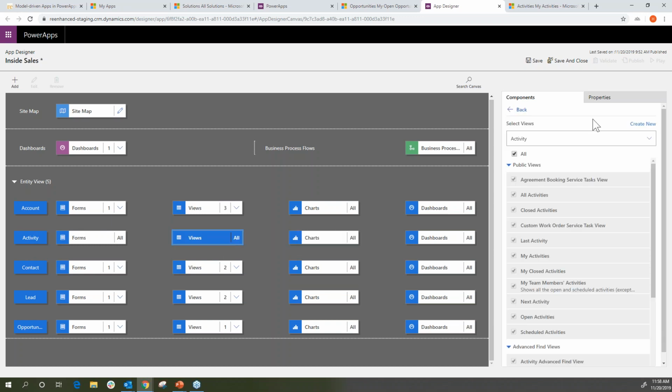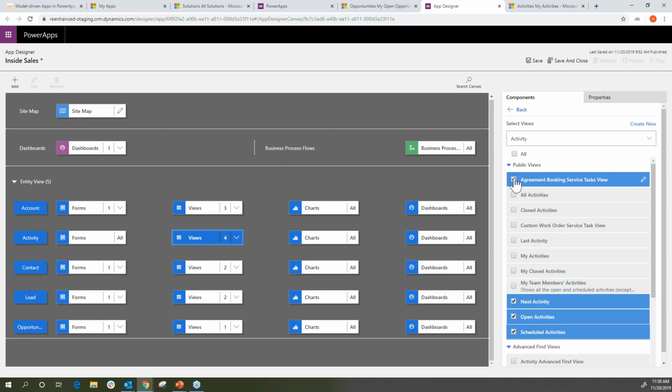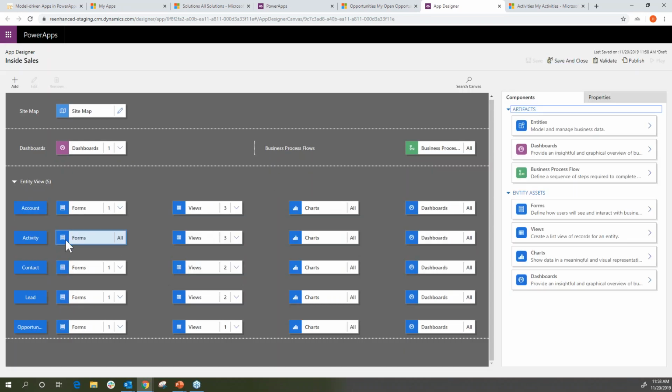So views, for example, under activity. It auto checks to all, so my users can see absolutely everything. I just uncheck that box, and then I'm just going to pick whatever I want them to see and save. And now when I go to my app, they only see the 3 views.